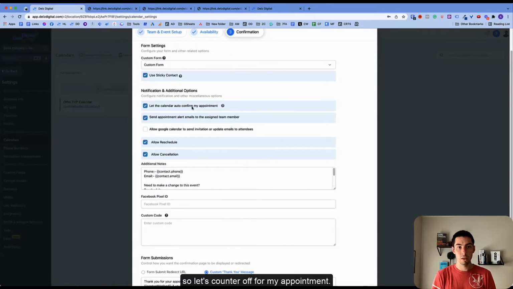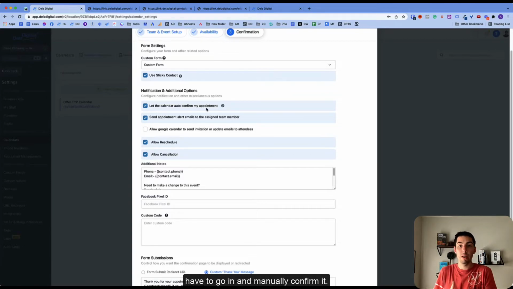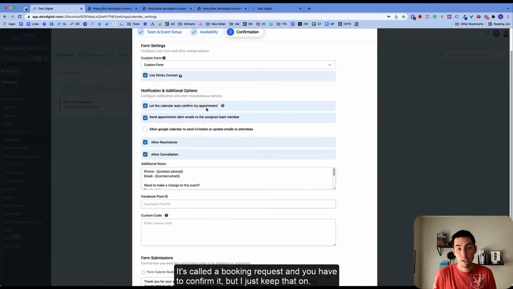Notifications, so let the calendar auto-confirm my appointment. I most times do that. Some use cases you might not want to auto-confirm an appointment, where you have to go in and manually confirm it. It's called a booking request, and you have to confirm it. But I usually just keep that on.